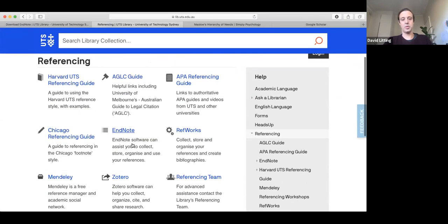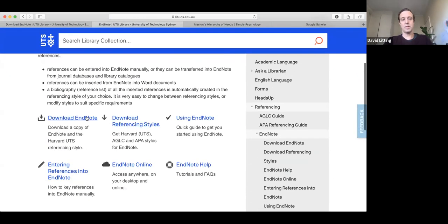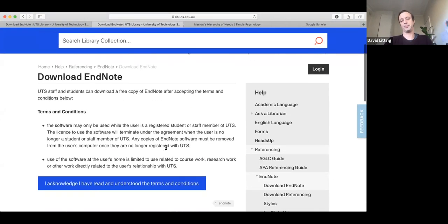inside this table of options is the page for EndNote. And if I click there, the top leftmost option here is the option to download EndNote to your computer, because EndNote is a downloadable piece of software, which makes it a little bit different from other referencing softwares like RefWorks and Zotero, in that they run basically off a web server, but this one actually downloads software to your computer.